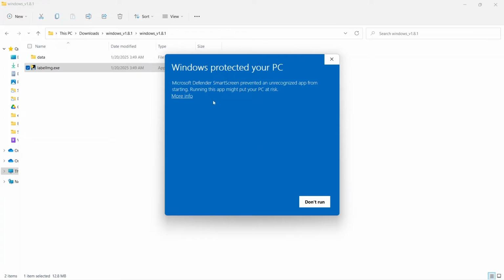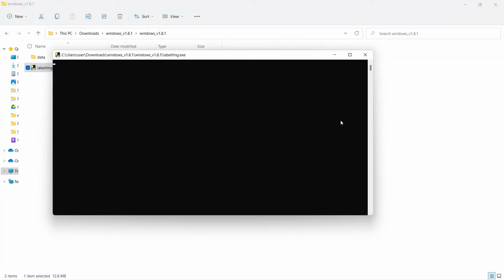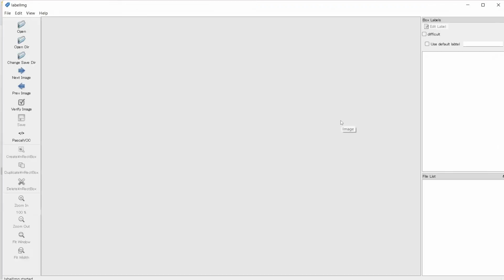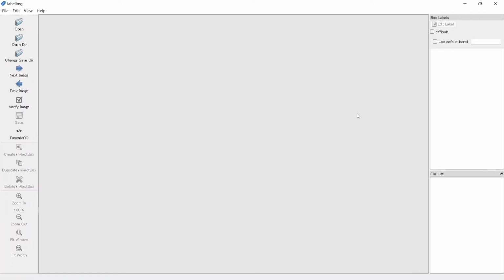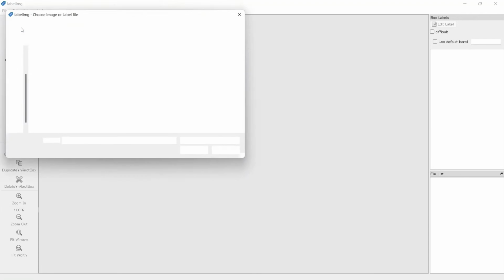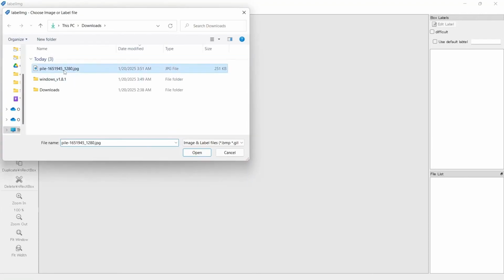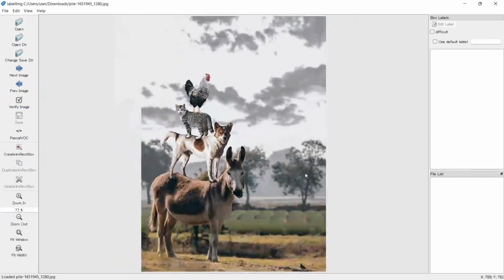An information screen may appear. Just click on more info and run anyway. And that's it. We have successfully opened LabelImg. Now let's see how to use this. For that, first we need to open an image. Let's open an image. This is a sample image for annotation.